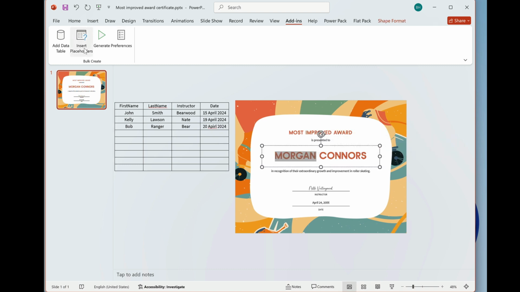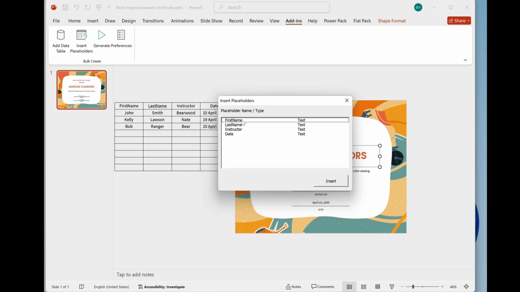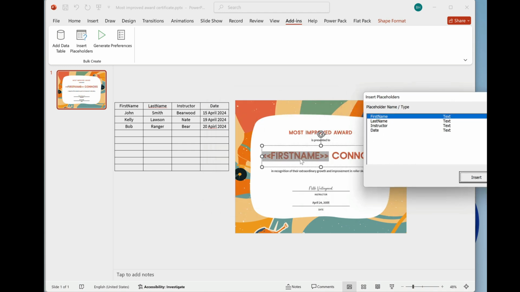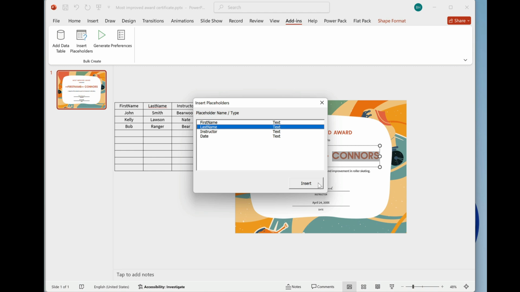While highlighting the section that I want to change, I can go to insert placeholders, and you'll see that the placeholders shown here match what's in my table. So I want to insert the first name here, and you'll see it has replaced that section. Then this part here I want to be the last name, so I'll do the same process again. I've highlighted the word I want to change, and I'll choose last name and press insert.